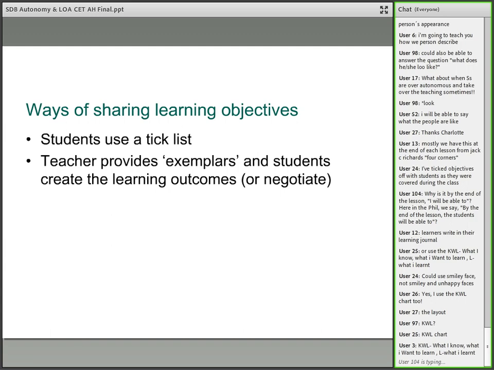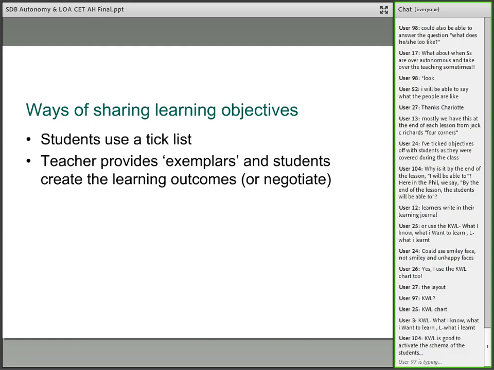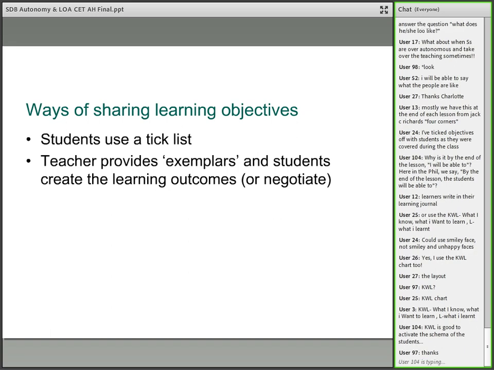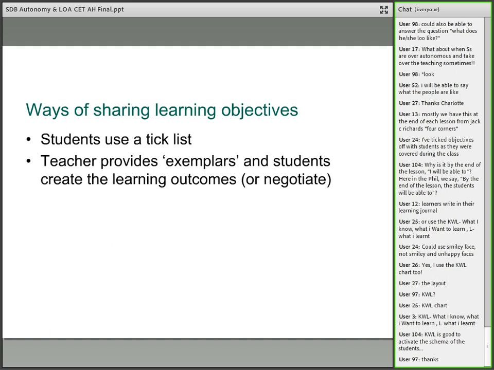Remember that if you want autonomous learners, you have to give them the chance to make some decisions within the classroom. You can't just expect them to start making decisions at home. So a really key thing is to build up their decision making skills within the class. So give exemplars and let them start to create their own learning outcomes. From formal emails, for example, they might say, I want to learn how to do the layout of an email. I want to learn how to do the openings and the sign-off for a formal email. I want to do academic writing, all sorts of things, but you can let them make the decision.